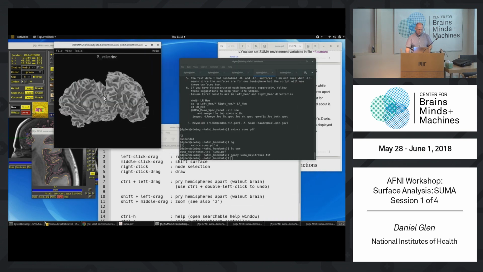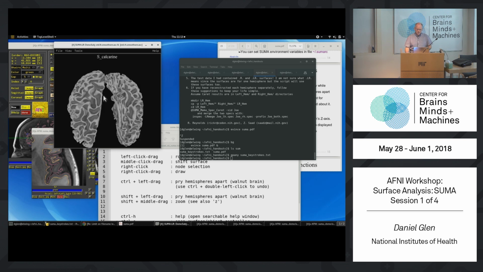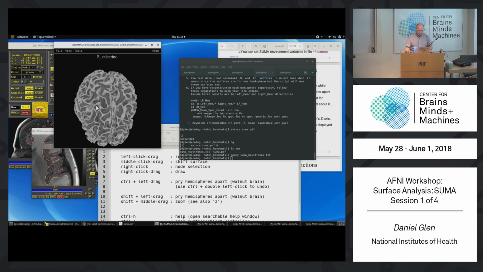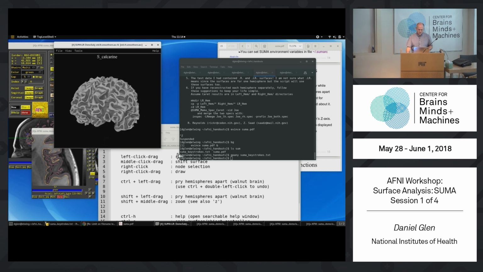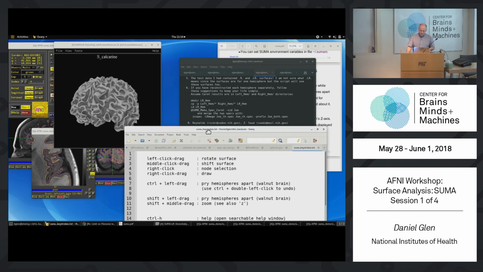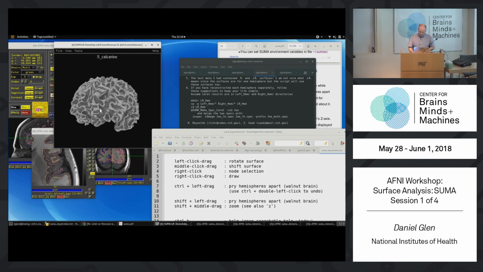Okay, if you are finished with the walnut brain, this is actually a useful thing. Despite being fun to look at, it's also useful. We'll look at it with the DTI data. Control left double click will put that back together again. If you do control right and left and up and down, you can get to kind of cardinal views of it.